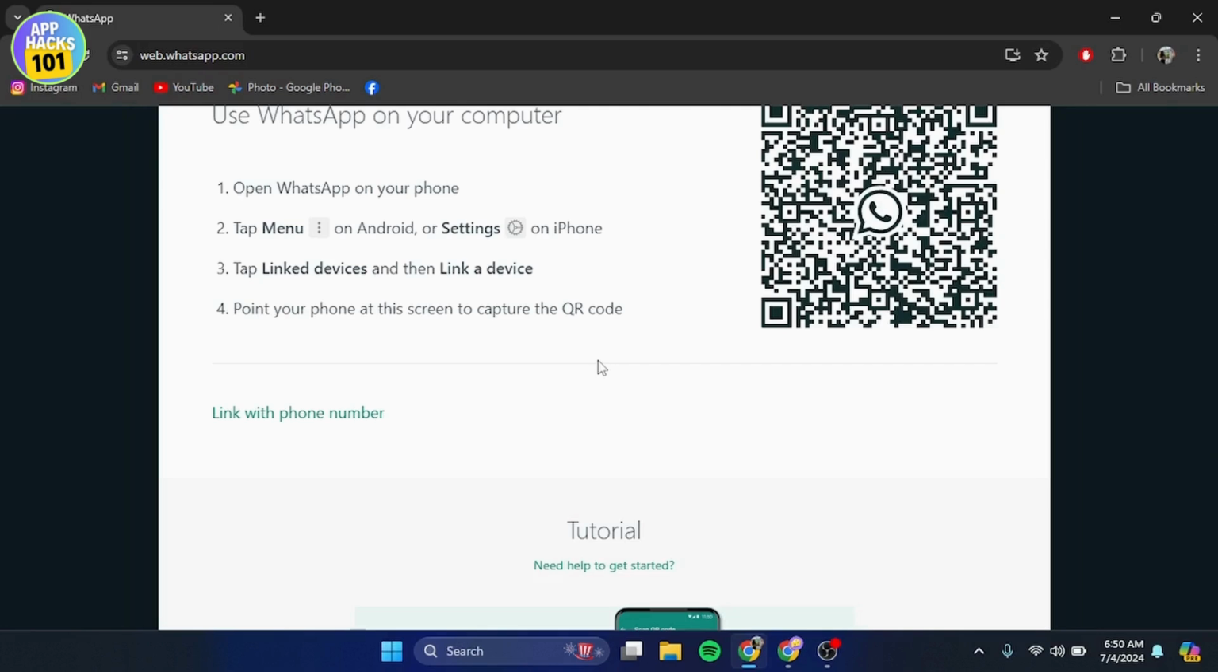Now you're almost done. Let's finalize the setup. Enter your name and add a profile picture if you want. Click Next. Then you're now ready to use WhatsApp on your PC. You can chat, make calls, and use all the features just like a phone. And that's it. You've successfully created a WhatsApp account on your PC without using a mobile phone.